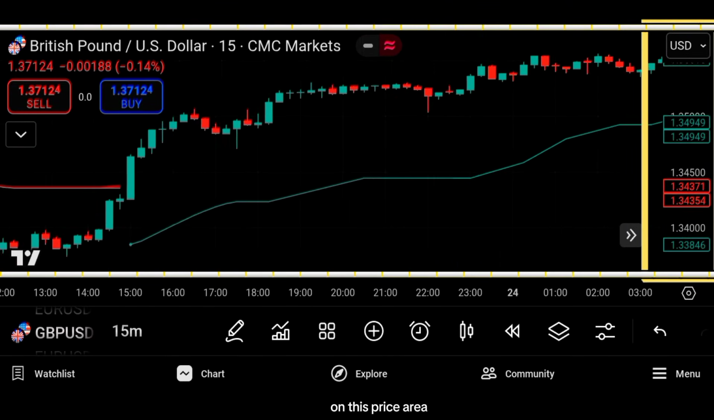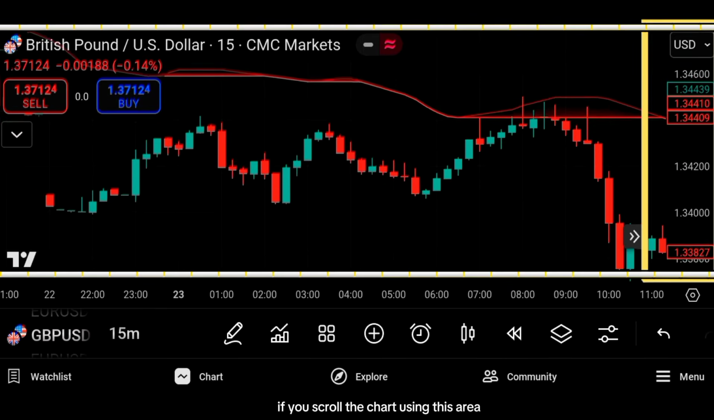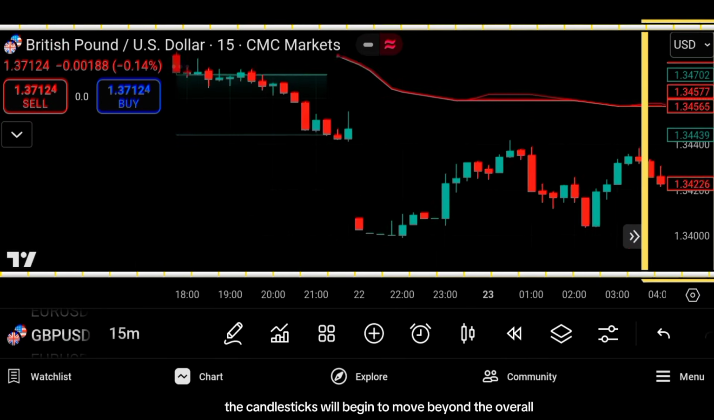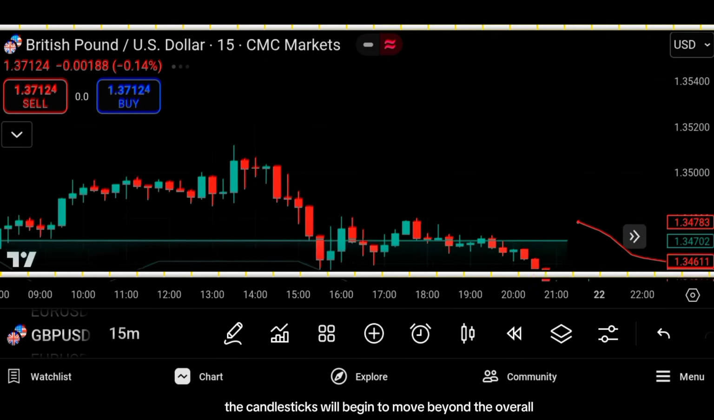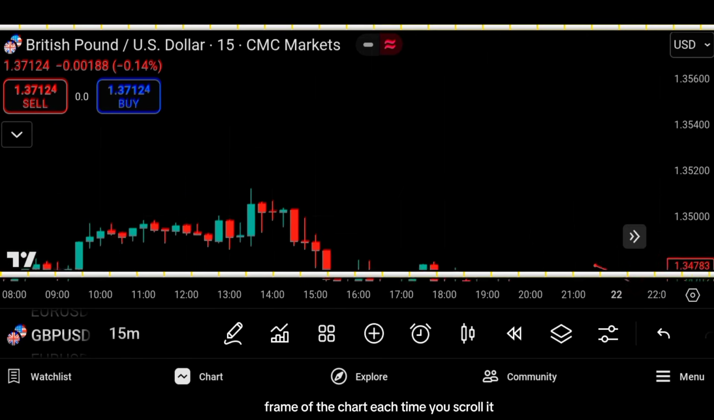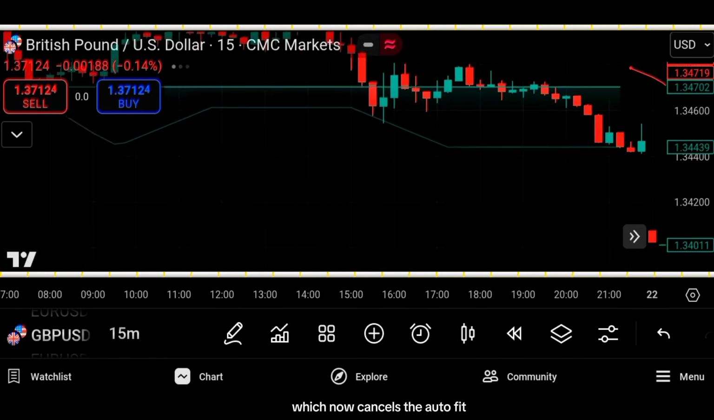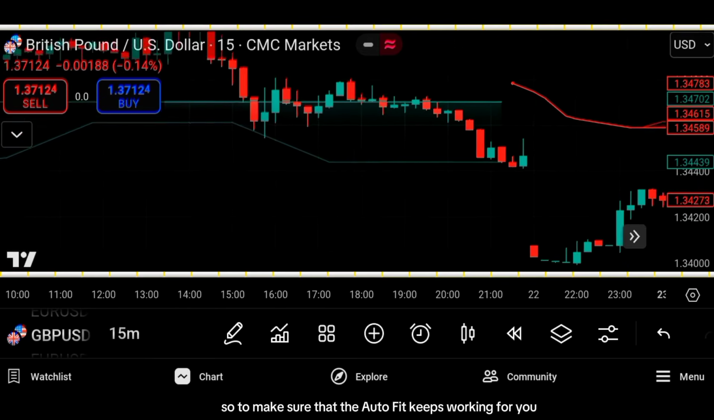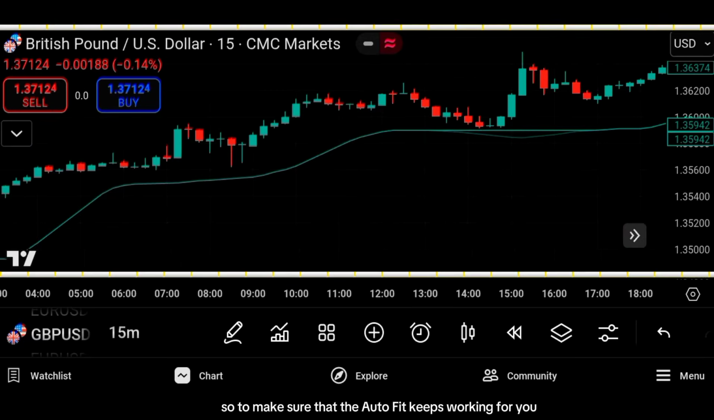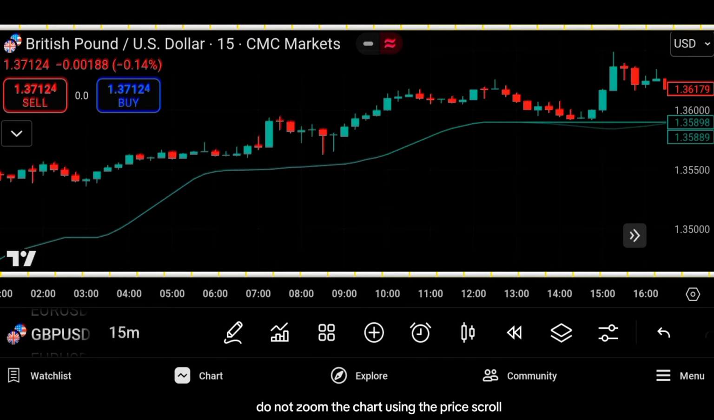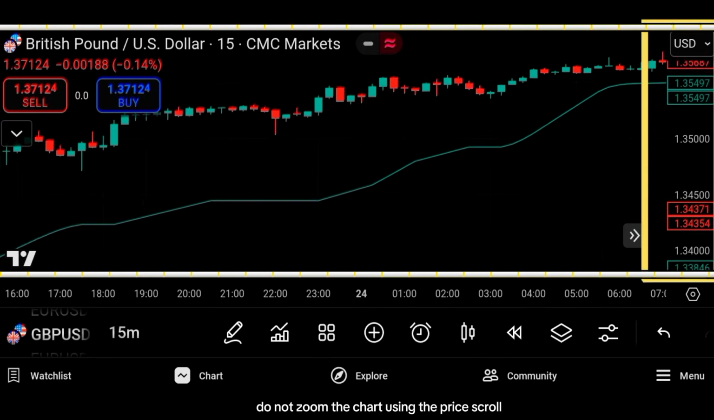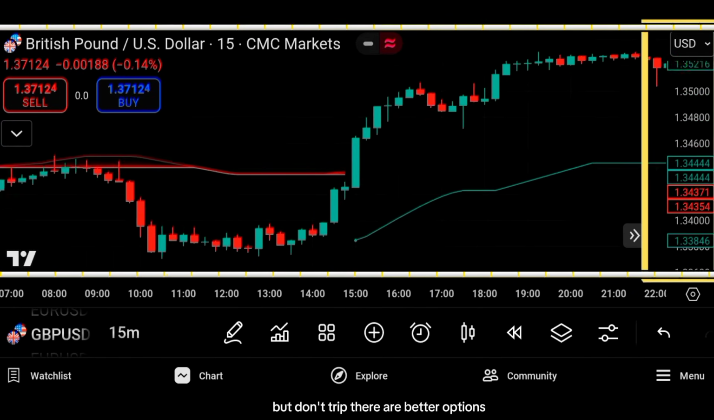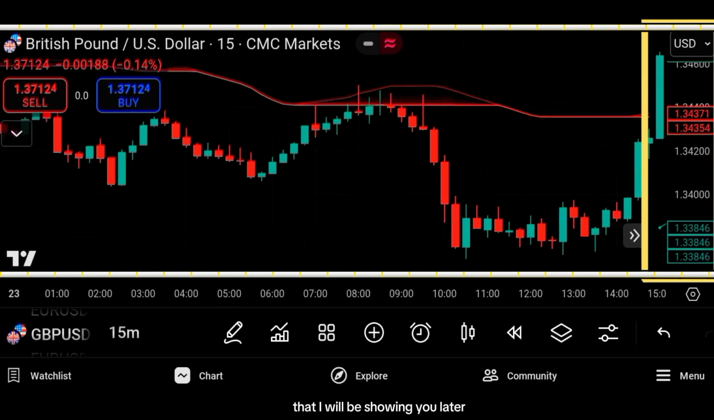On this price area, if you scroll the chart using this area, the candlesticks will begin to move beyond the overall frame of the chart each time you scroll it, which now cancels the auto fit and disarranges the chart. So to make sure that the auto fit keeps working for you, do not zoom the chart using the price scroll, but don't worry. There are better options that I will be showing you later.